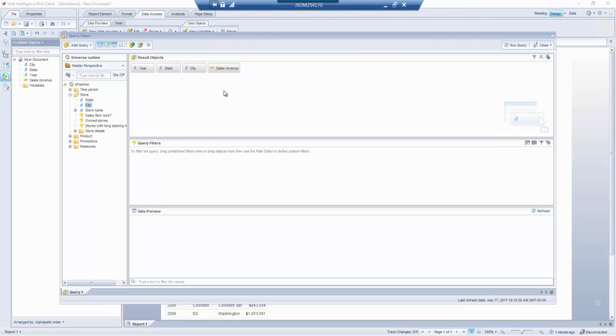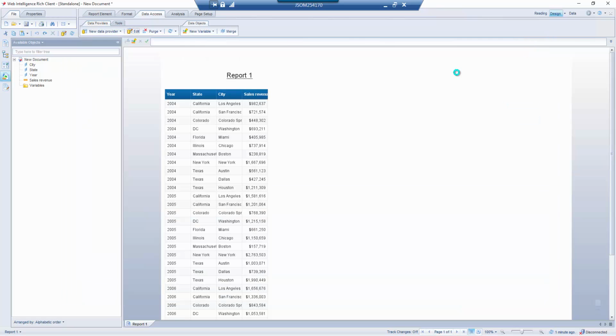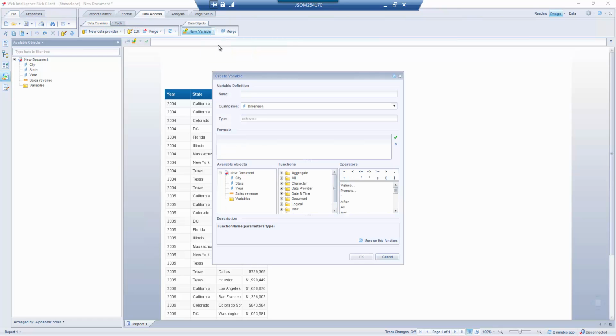The second option is, well, if the universe designer doesn't do it, or you don't care about opening a ticket for the universe designer and you would rather do it yourself, what you can do is you can, in web intelligence, build a variable that does exactly that. So here I'm going to show you how to do it in web intelligence as a variable. If you have to build a variable, you need to be in the data access tab. In the data access tab, there is this option called new variable. So I'm going to create a new variable.